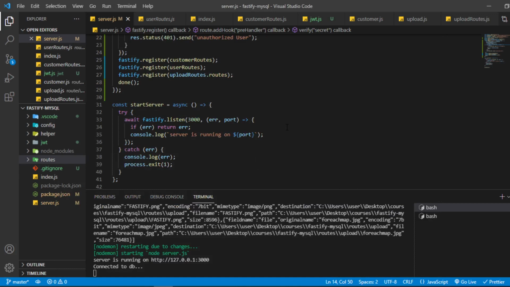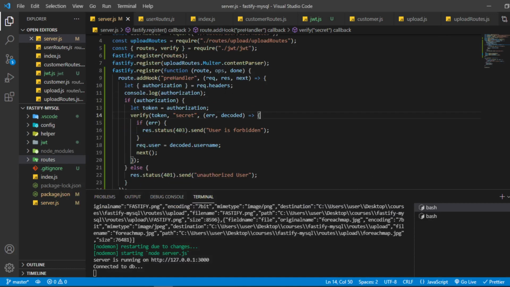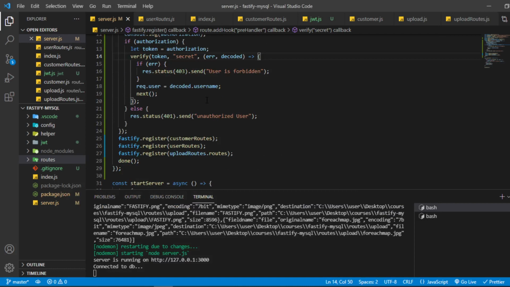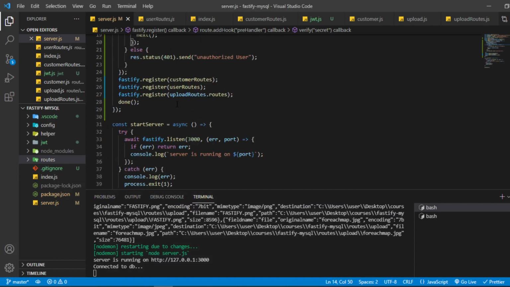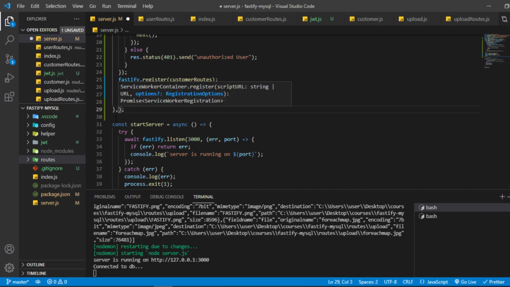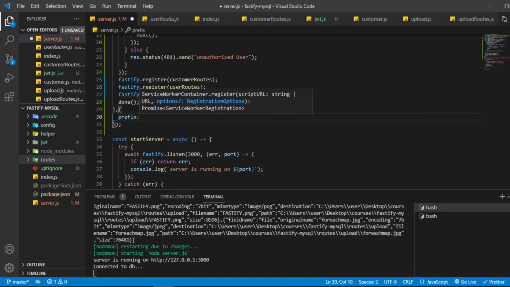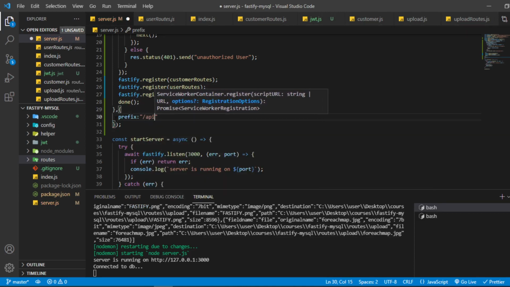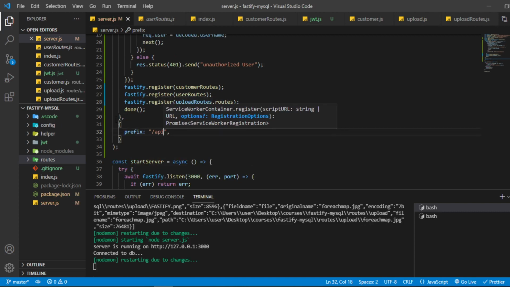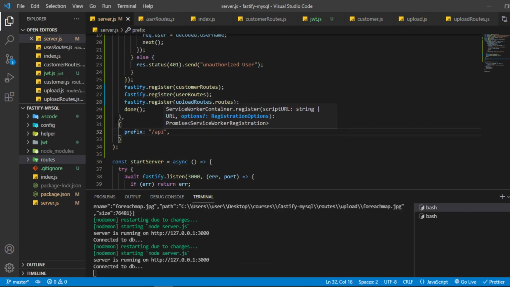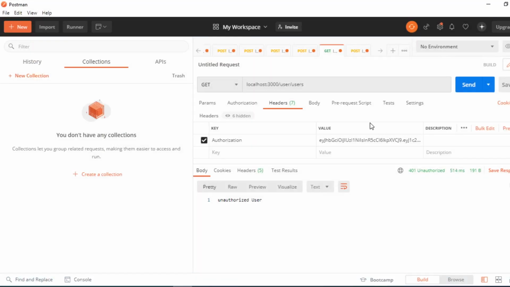What you have to do is come inside the register function that we have made and go all the way down to the done function. Then put a comma, and here give an object. In this object you have to define prefix, and inside this prefix you define API, or anything you want. Right now I'm defining API only.